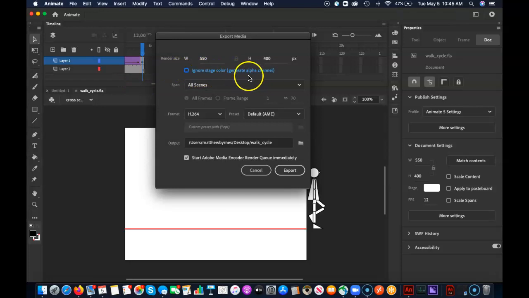Ignore stage color, generate an alpha channel. Leave that unchecked unless you need it. If you want to export some animation but want the background to be invisible so that you can composite it later in either Adobe After Effects or Adobe Premiere, then you might want to check that. Span all scenes: because I only have one scene, you can leave that as it is.